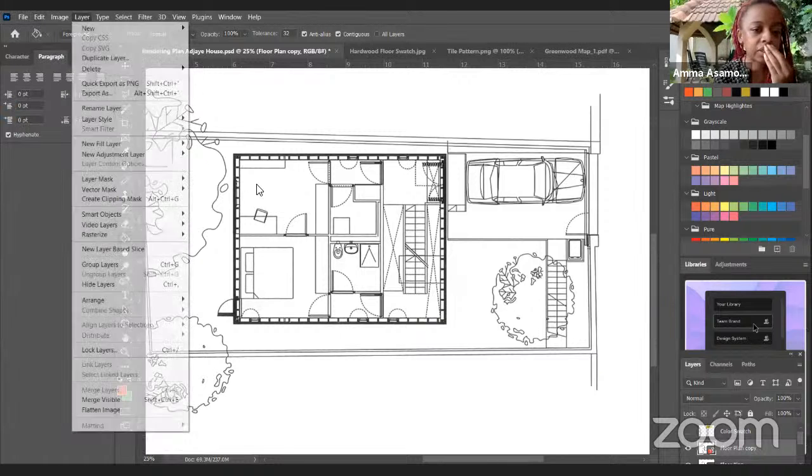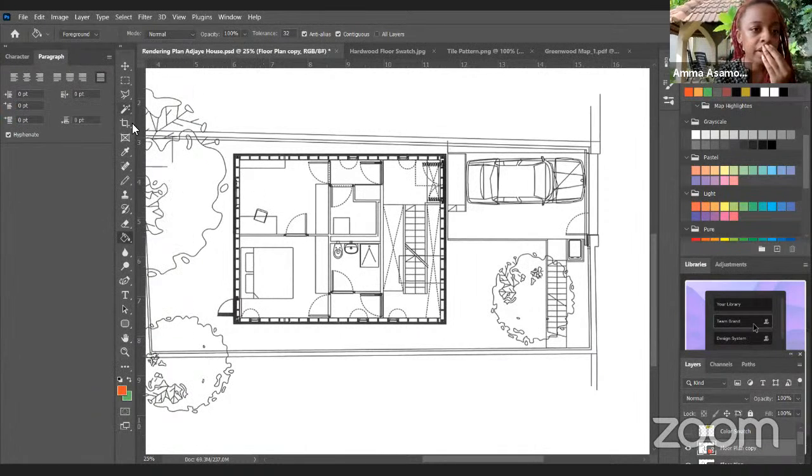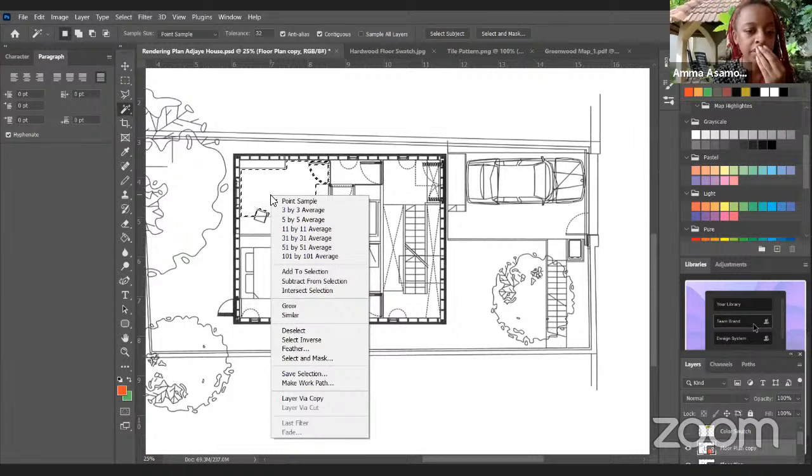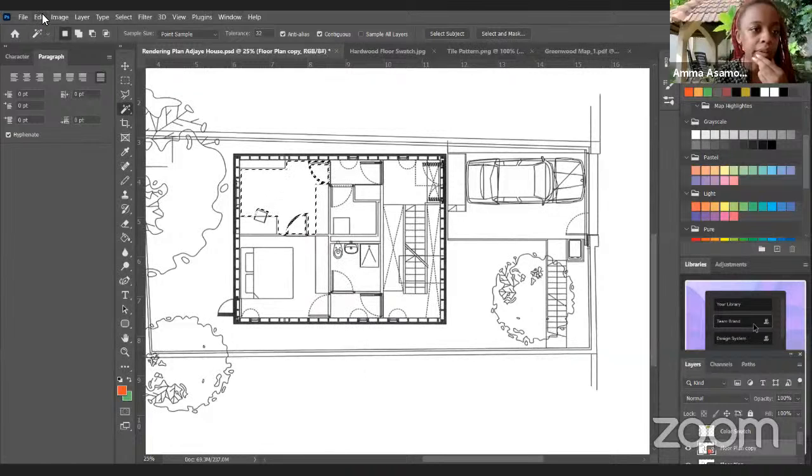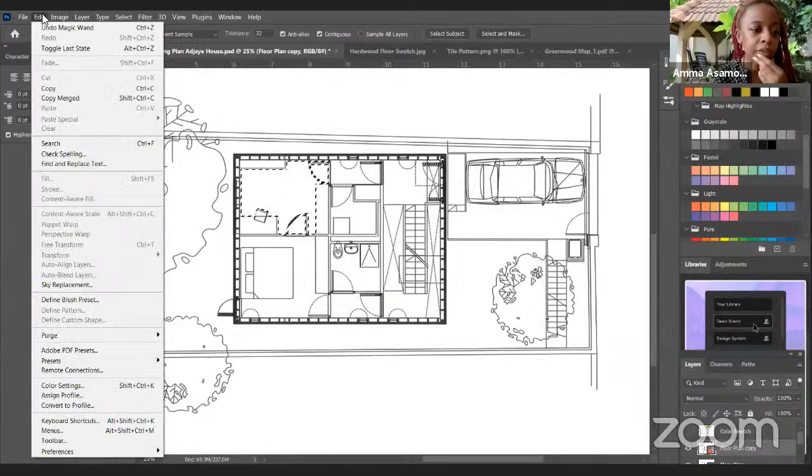Oh, edit. Oh, how did I forget that fast? The setup, that is my life. Edit. Fill. Nope. Hold on, let me look at my notes. This is where I have notes.